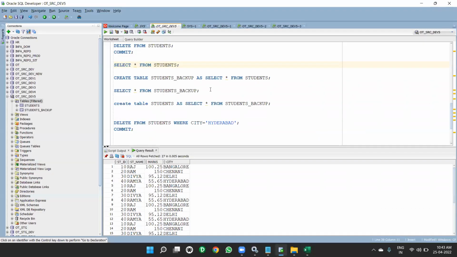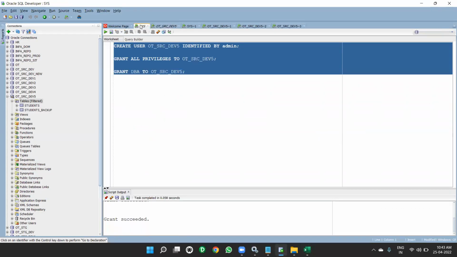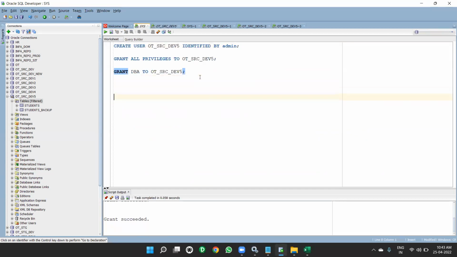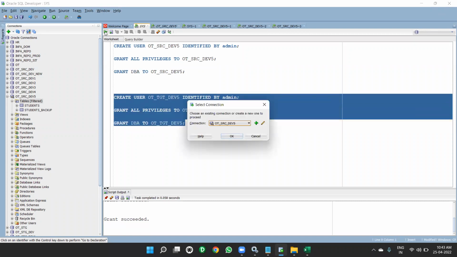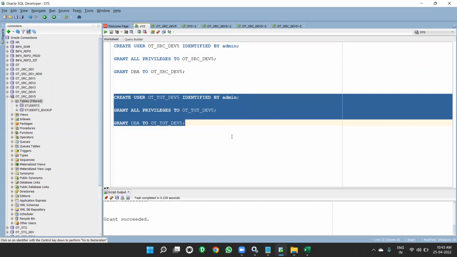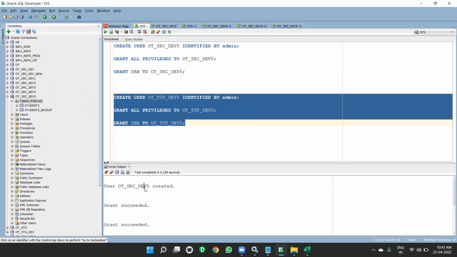How to create a target schema? Come to sysuser again. Write it, or just copy paste this. Create user OT TGT Dev 5. I told my target schema name is OT TGT Dev 5. Create user username identified by password. Grant privileges to OT TGT Dev 5. Grant DBA to OT TGT Dev 5. Execute. Sysuser, right? Now is it created? Yes, my target schema is created.